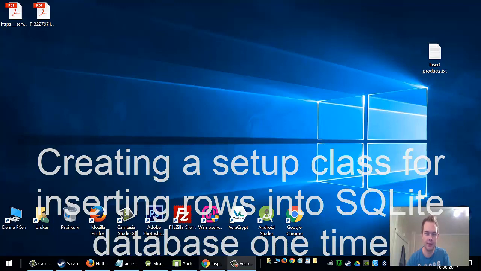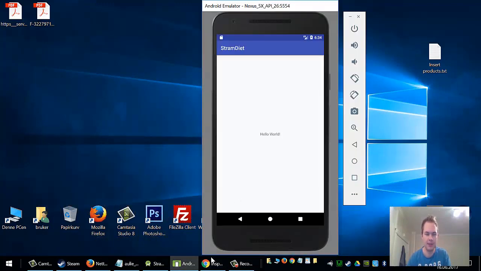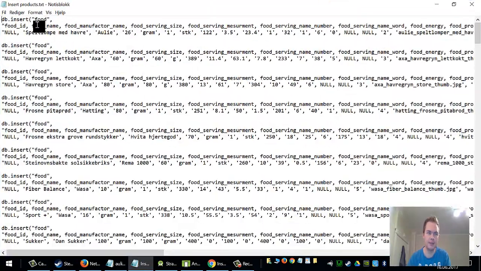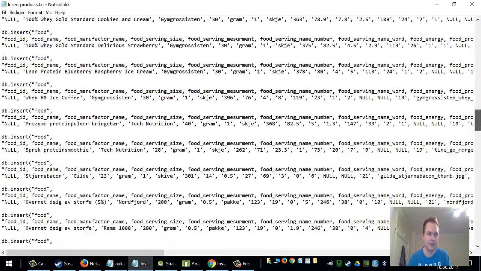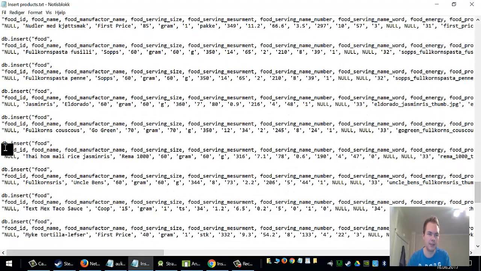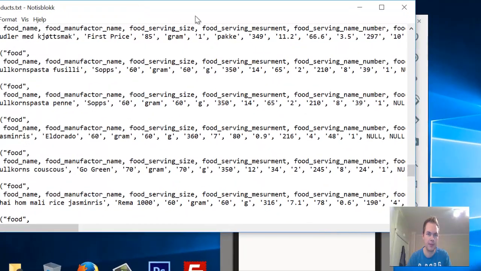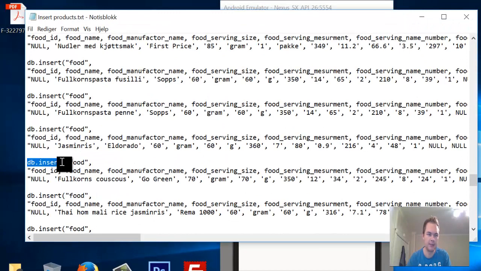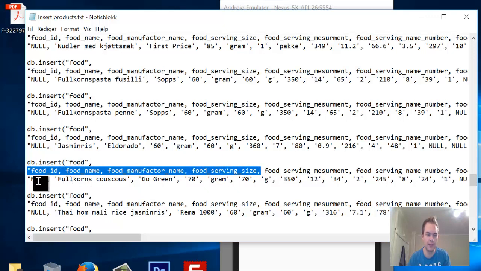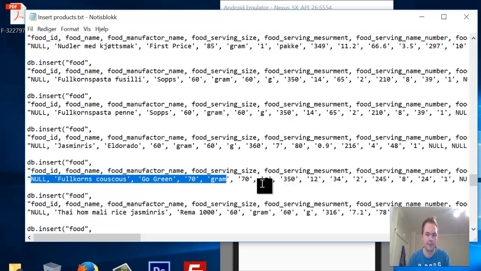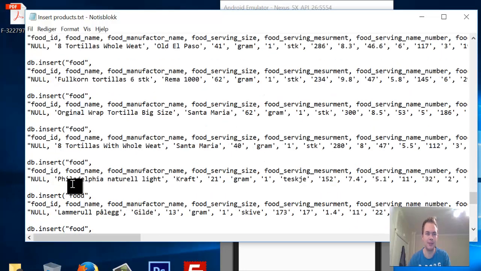So last episode we actually managed to insert data into the database, and I said that I wanted to insert a lot of different foods into the food database, and I have actually made queries for it, but you see it's very ineffective, these queries, because if we zoom in here you can see that I have the db insert and I have the table name food and then the fields and then the values. And I have this for each food that I want to insert.